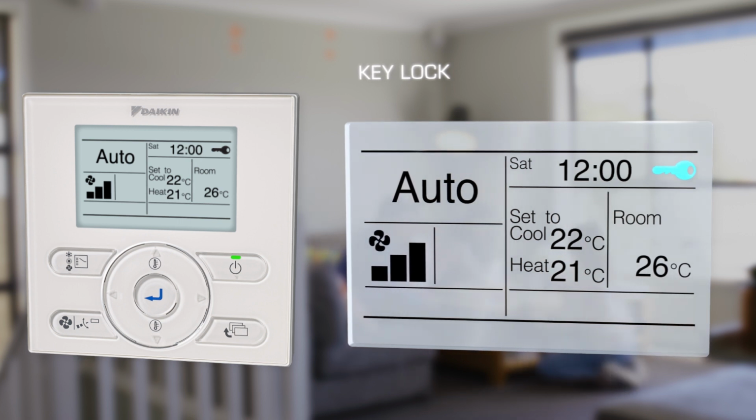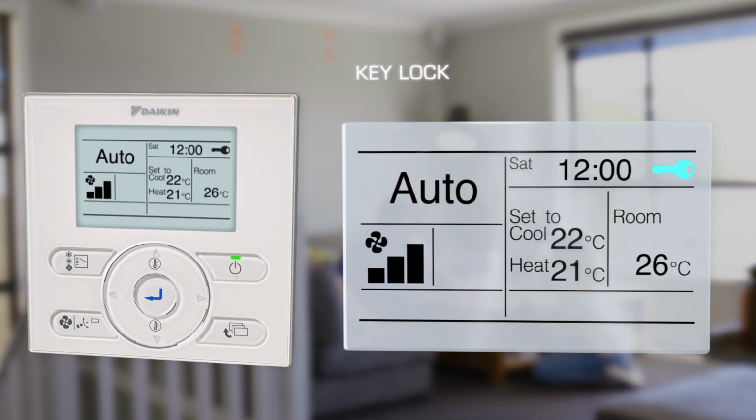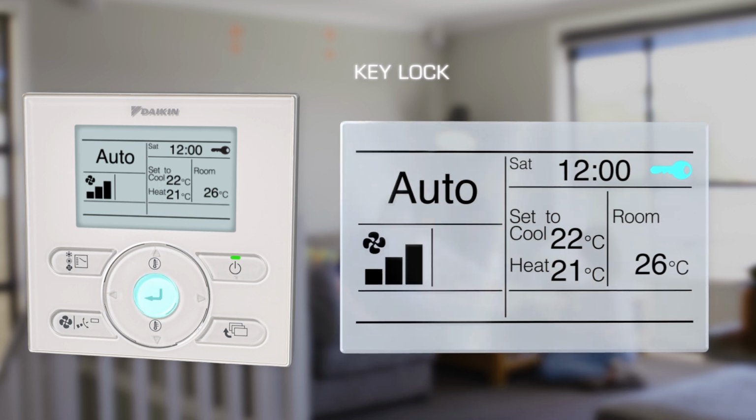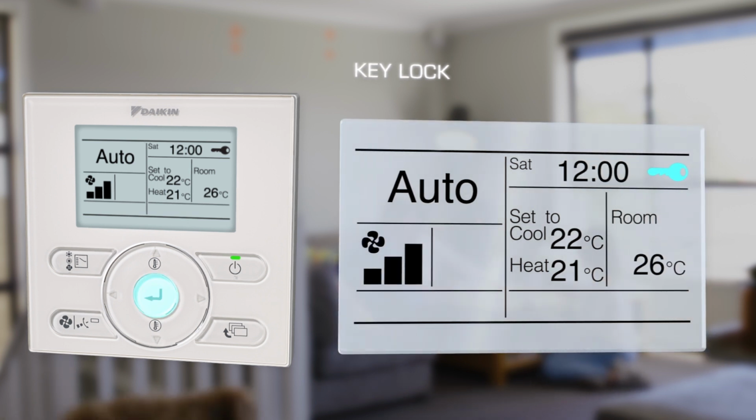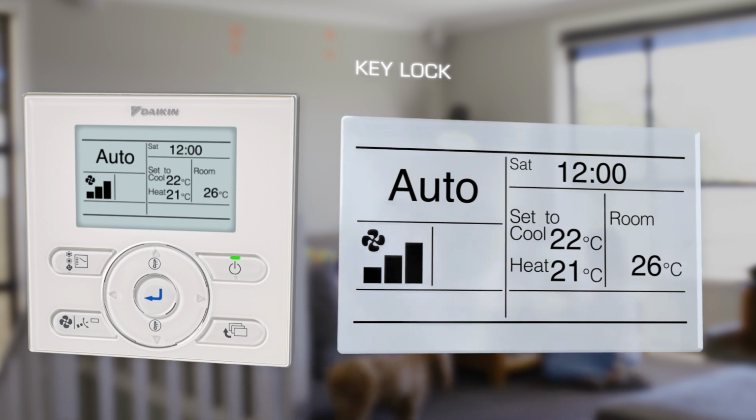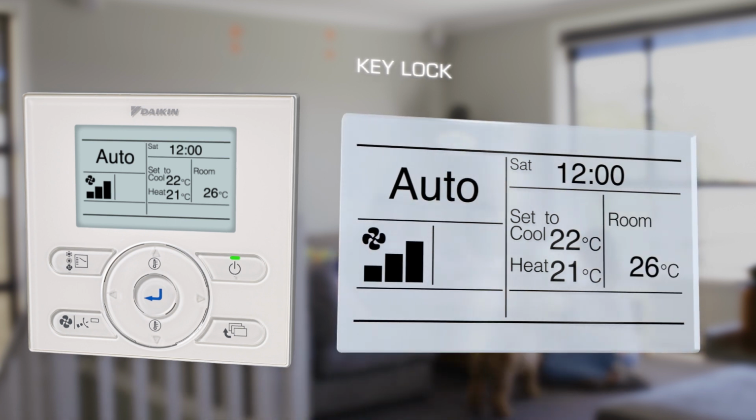To cancel key lock whilst the screen backlight is lit, press and hold the Enter button for 4 seconds and the key icon will disappear. This indicates that all buttons are enabled and changes to settings can be made.